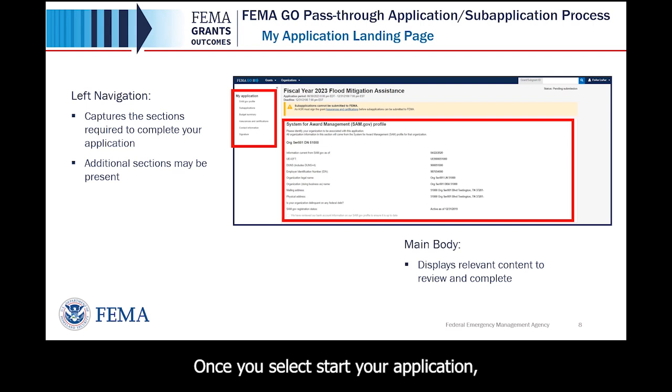Once you select Start Your Application, you will be directed to the My Application landing page. On this page, the left navigation panel includes the headings for each section within your application. These sections may vary slightly depending on your program. When you select a section heading, the main body will display relevant content to review and complete.